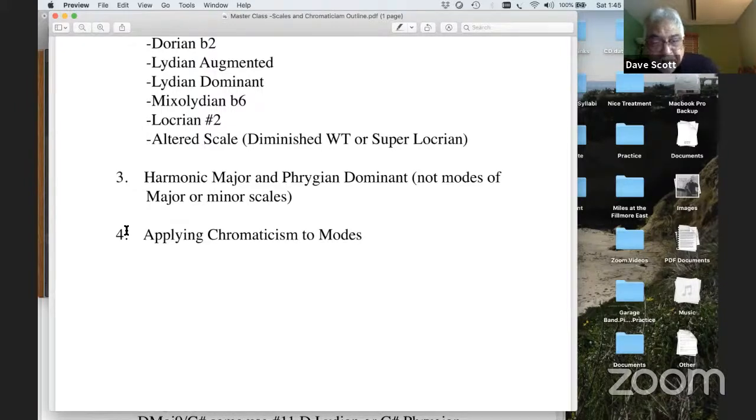Right? Then you can go either direction. So if we're going up, then we're going to add another chromatic tone between 3 and 4. Here's 1, 2, 3, 4. There's 7, 1, 2, 3, 4. Right? No chromaticism. Then if we add the chromatic between 3 and 4.